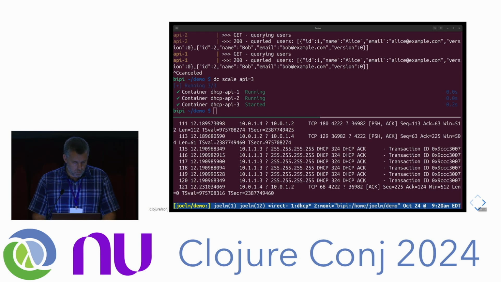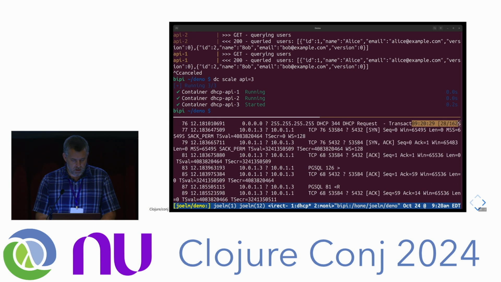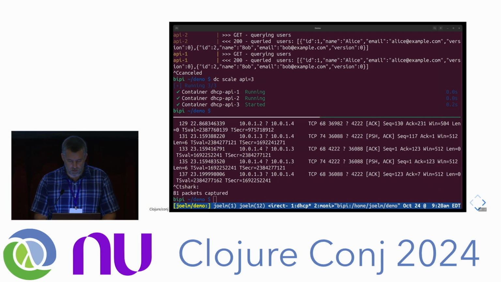And what you're seeing down here, we see DHCP traffic, there's Postgres traffic, and there's also NATS traffic mixed in here. All right, so I just wanted to show that by using this system, you basically have an omniscient view of all your events and network traffic on your system.